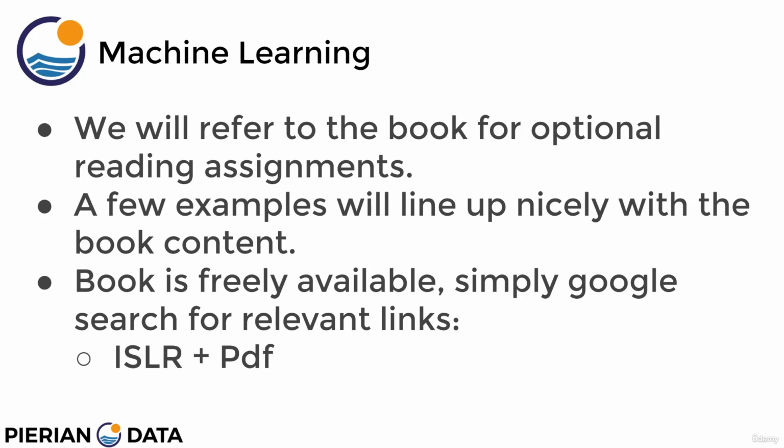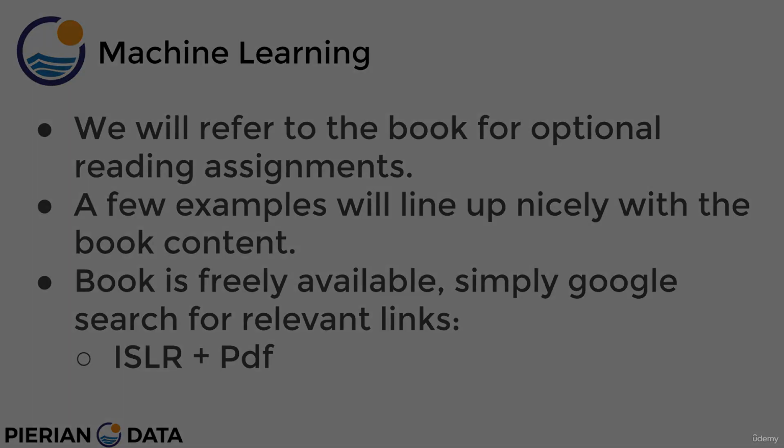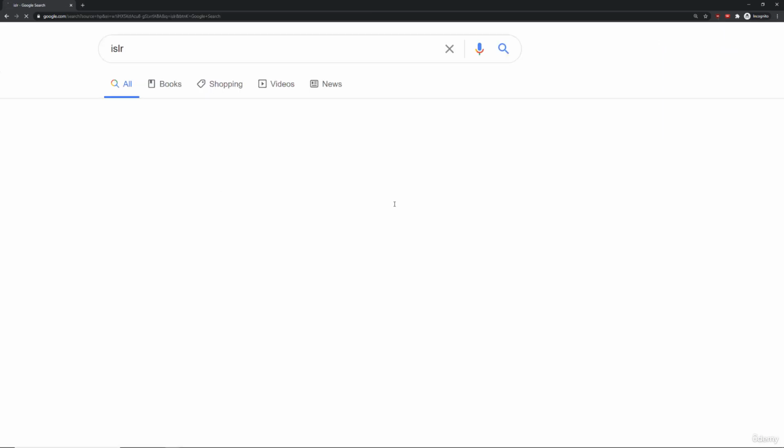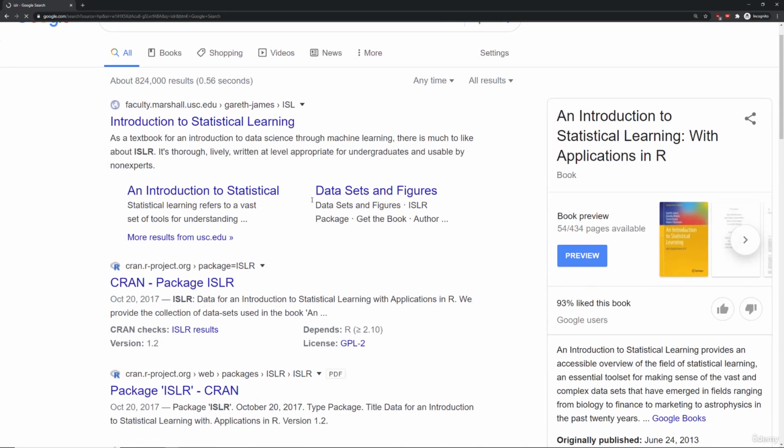The authors are Stanford University professors that make the book freely available as a PDF online. To find it, all you need to do is simply Google search ISLR plus PDF, and pretty much the first or second link will have the free PDF to download. But let's go ahead and see the official website to show you how to get the book. Okay, here I am at Google. All we need to do is simply search ISLR into Google, and pretty much the first link you should see is this Introduction to Statistical Learning.